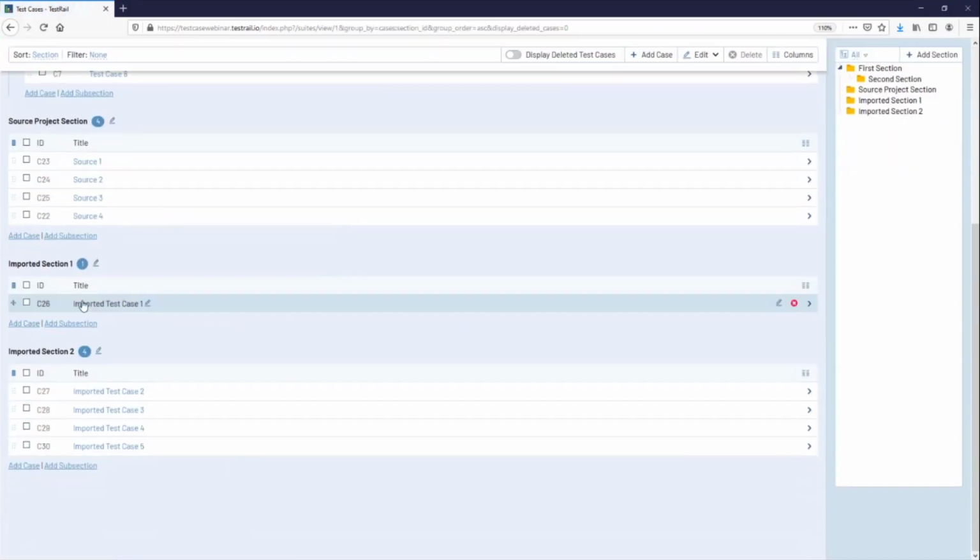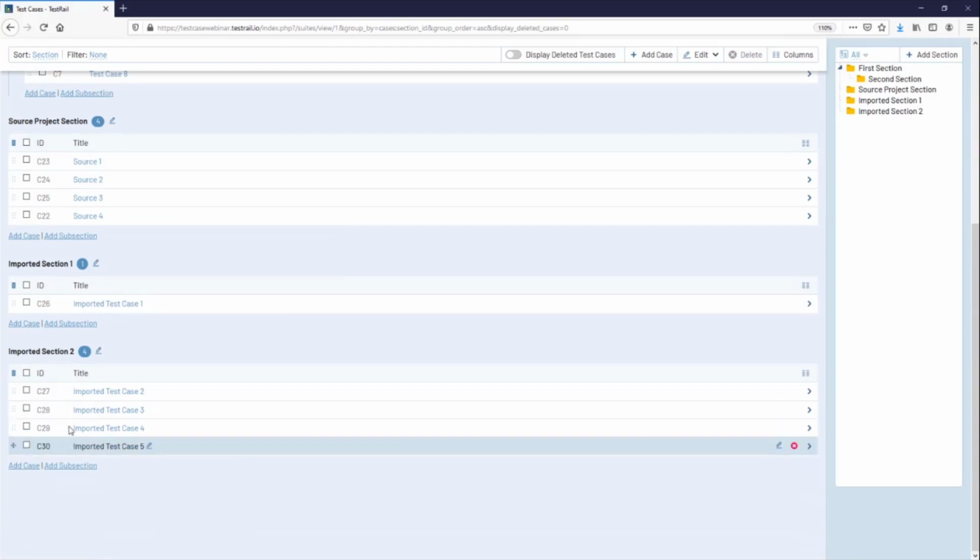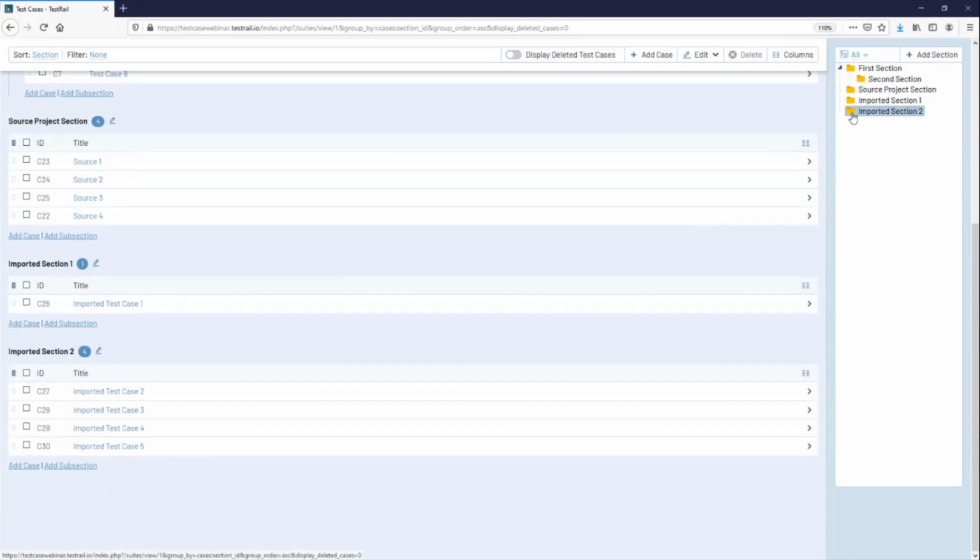And now I have my test cases imported in sections. Since it did not import the section hierarchy the way I would like it to, I can simply move my sections on the right and nest them accordingly. Oops, I'm not doing it right. There we go.